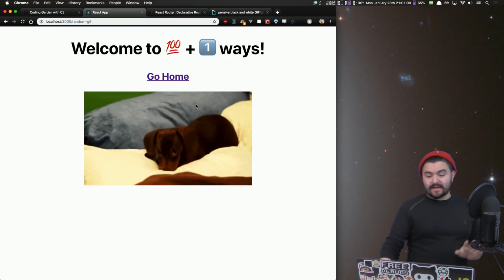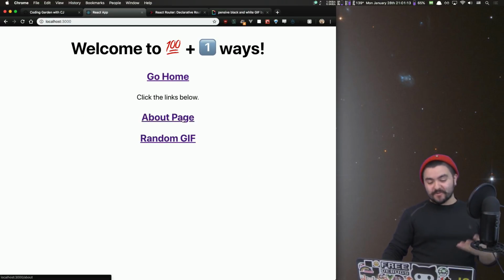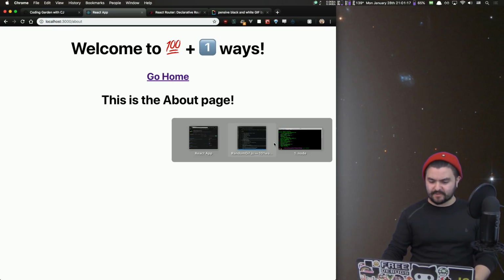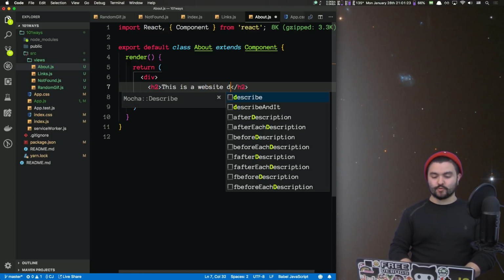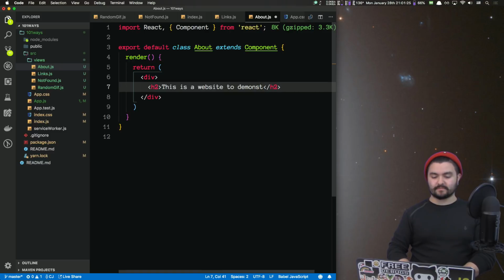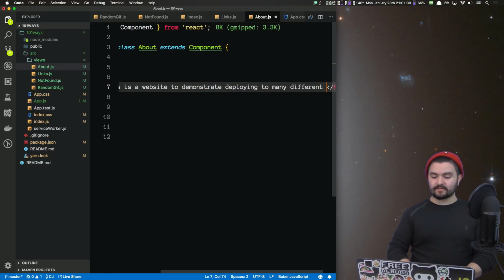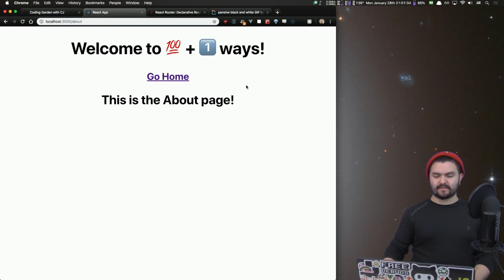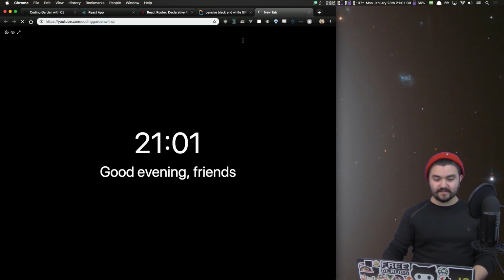We have a basic working app now, and this is basically what I wanted to show. So we have our React app. It has routing. Notice the URL is changing. Let's add some info to the About page, just real quick. This is a website to demonstrate deploying to many different services. And then below that, let's just embed the stream that we're watching right now. Because why not?